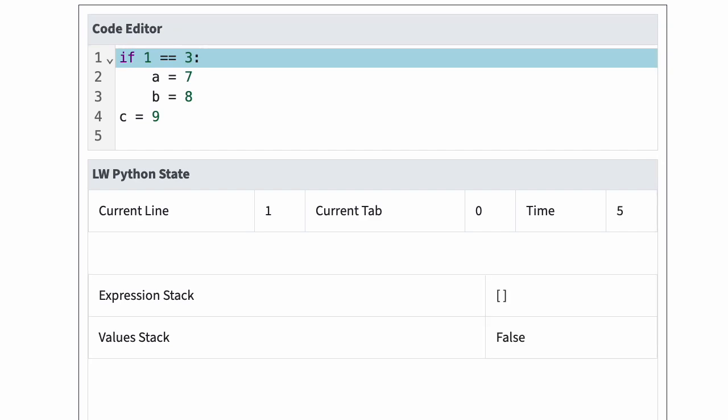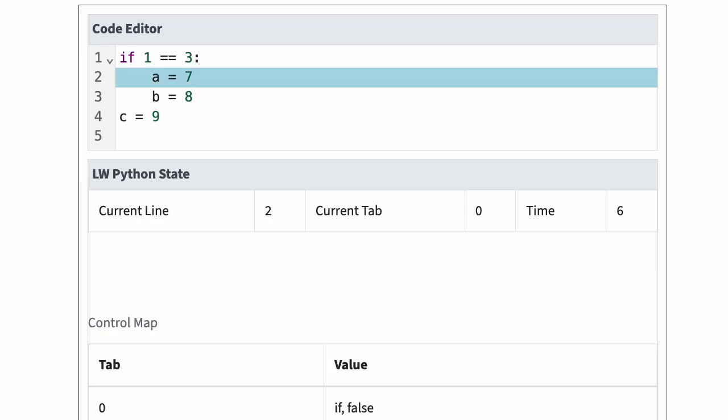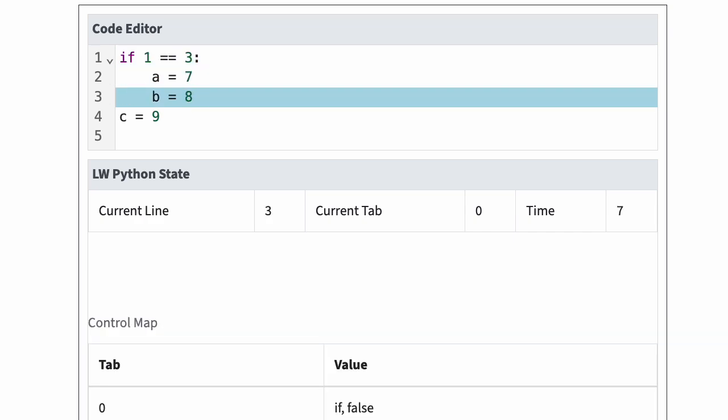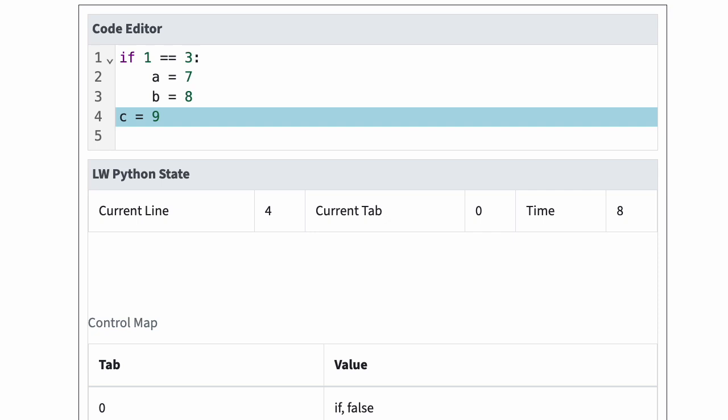Since the test is false, Python is going to skip lines 2 and 3 by keeping the current tab at 0. The current line is now 4 and the current tab is still 0. There is a statement c equals 9 at line 4 tab 0, so Python is going to execute this statement.